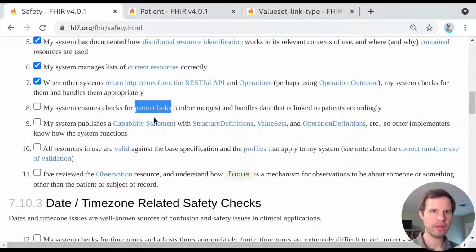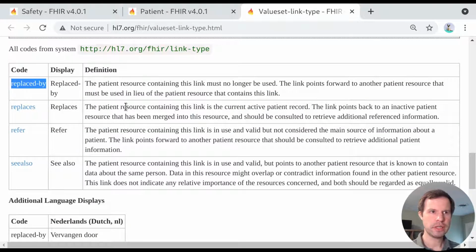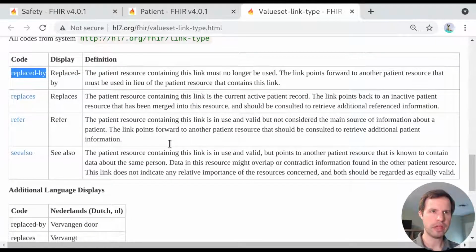And that's why it shows up on the clinical safety checklist, because these kinds of migrations are something that the clients might need to be aware of. So that's the first link type. Let's look through the others here too.